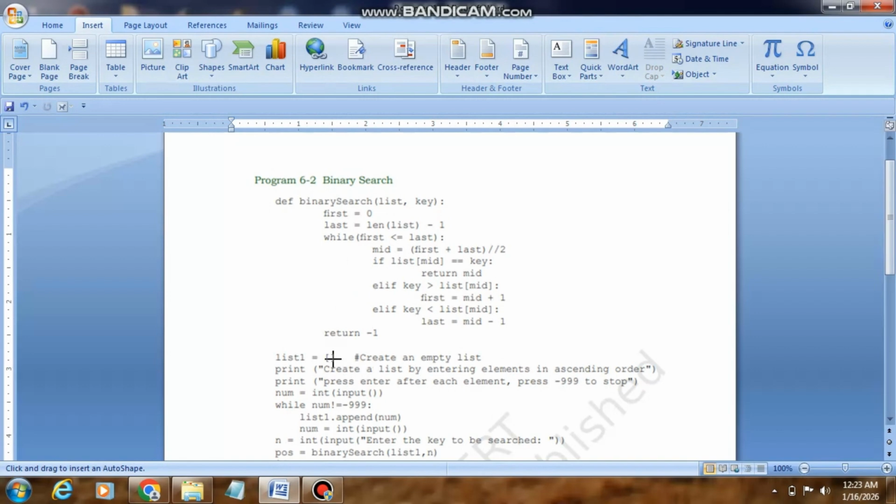In this statement, we are creating an empty list. We have 2 messages which is to be printed on the screen. The first one demands the user to enter the elements in ascending order. The second one, which tells you to enter -999 to stop asking for the elements.